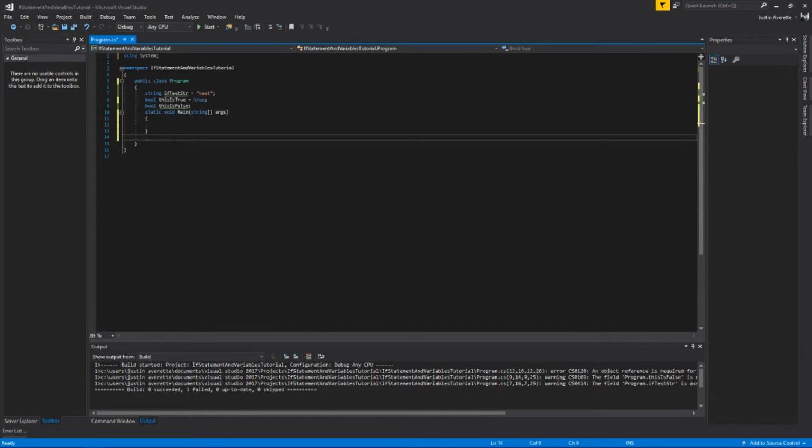Okay, so for simplicity's sake, I didn't want to go over methods yet, and we're not going to. I'm just going to make all these static, and I'll explain to you what that is because you're going to need to know anyway.